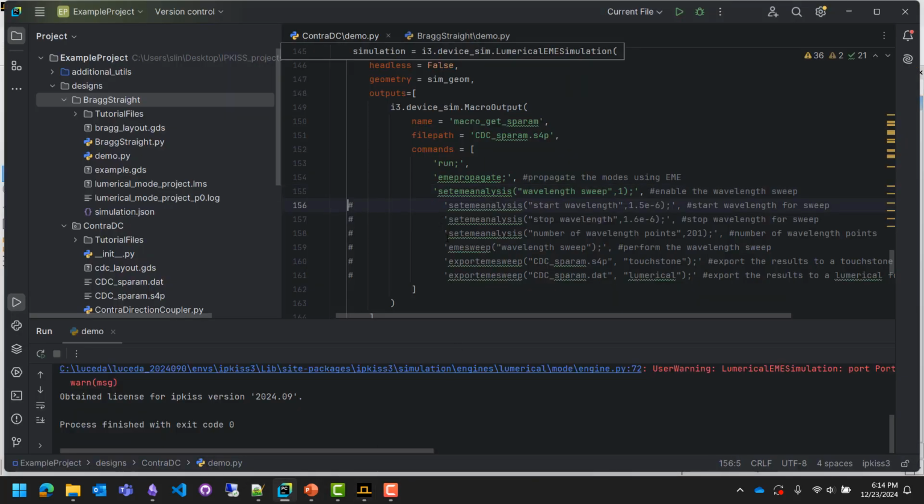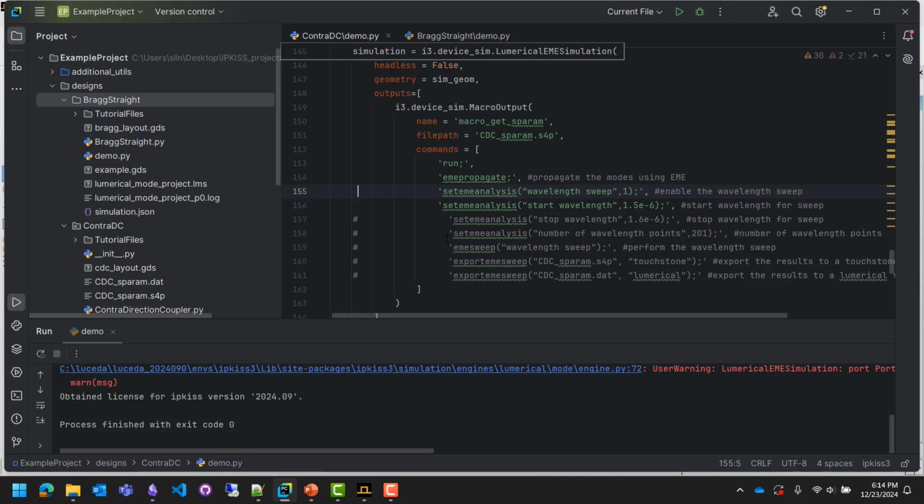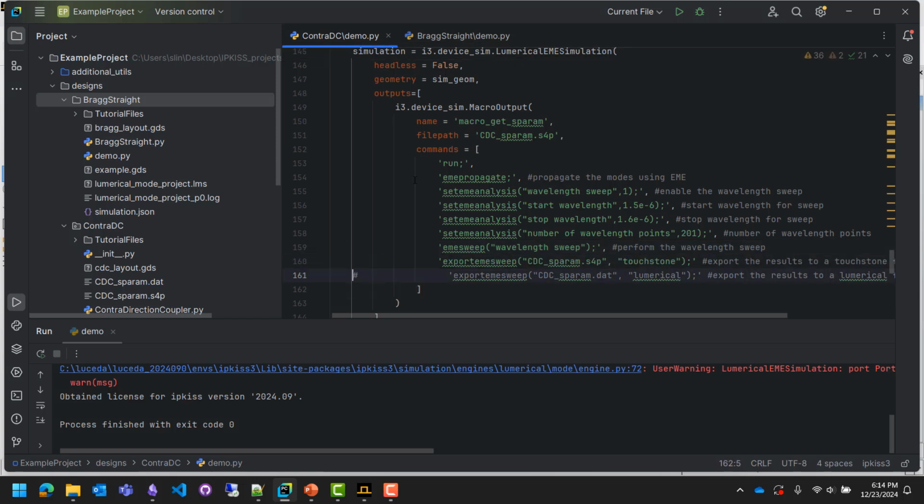So we'll first do a wavelength sweep. We enable the wavelength sweep. We then set the start and stop wavelengths. We then set the number of wavelength points. And then we ask it to do an EME sweep, which is the wavelength sweep. Now that the sweep is complete, we have our results, so we can ask it to export the results.